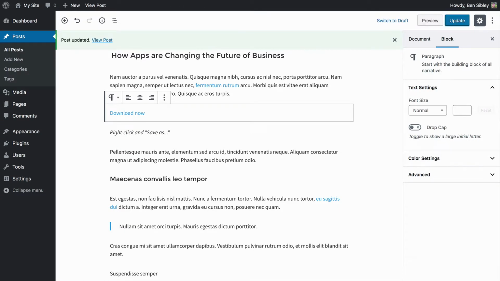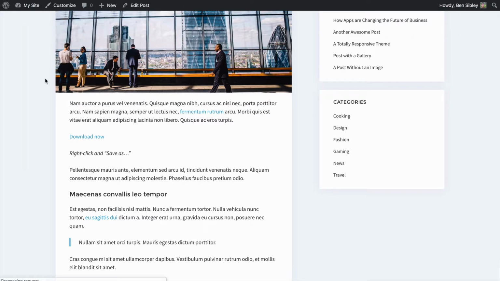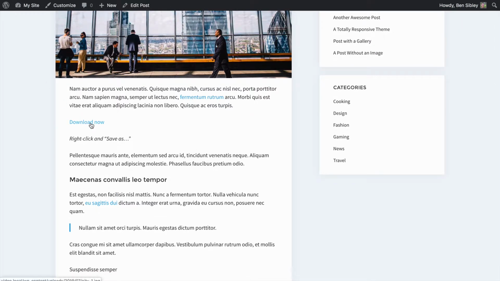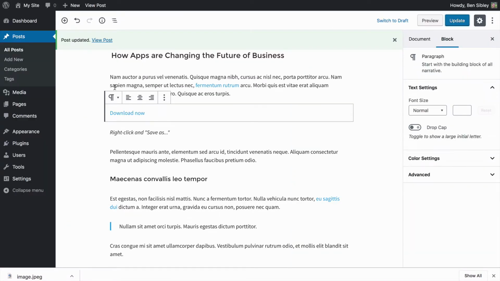Now when I update and I refresh the page over here, if I click download now, it simply downloads the image. So that's another really cool solution you can use. It gets a little bit technical. I'll paste the code down below so you can take a look at that snippet and just copy it into your site in case you're uncomfortable typing out the HTML yourself.